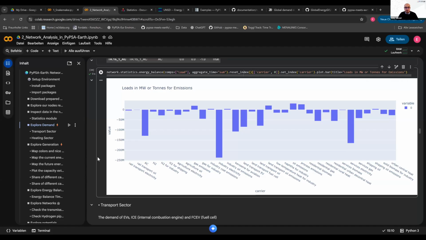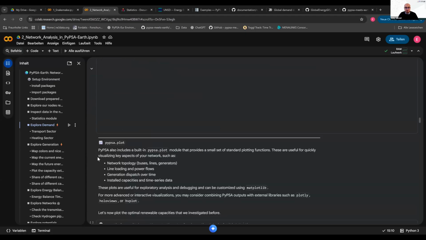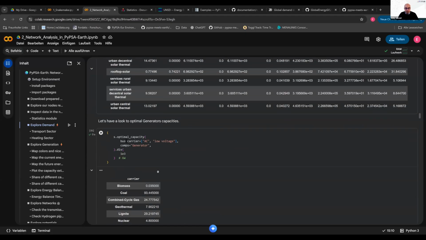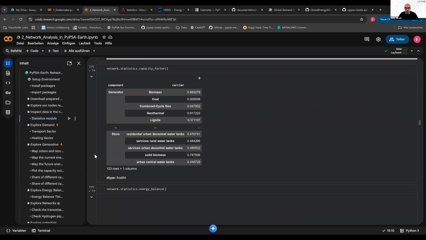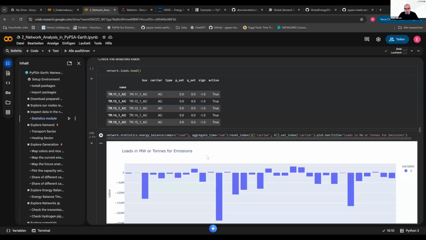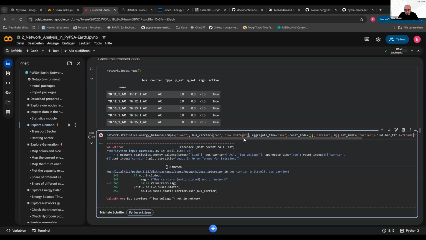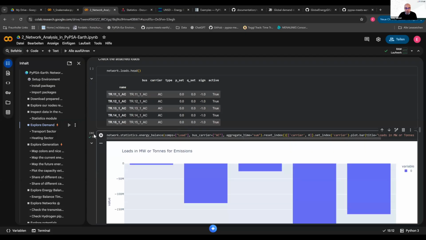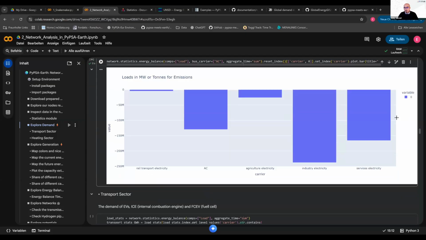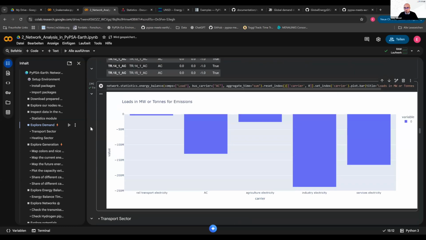This can be easily changed by just saying I want to have only the bus carrier of AC, for example, and then accordingly the plot will change. Okay, we did not have low voltage back then. So now we only have the AC connected load.